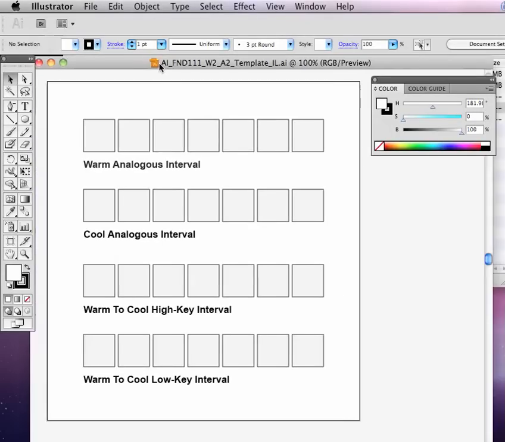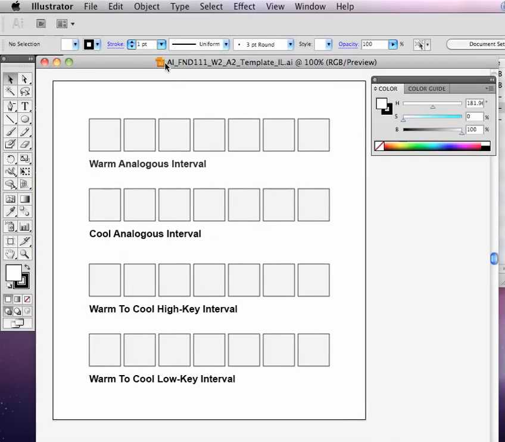Alright, for this video I wanted to show you guys how to do week 2 assignment 2's intervals using the blend tool. First thing we'll start with, I guess, is just the warm analogous interval here since it's on the top. We know that it needs to be warm, so it has to be on the top half of the color wheel. We know that it has to be analogous, which means that the colors or the hues have to be within 60 on the H slider or 60 degrees on the color wheel.